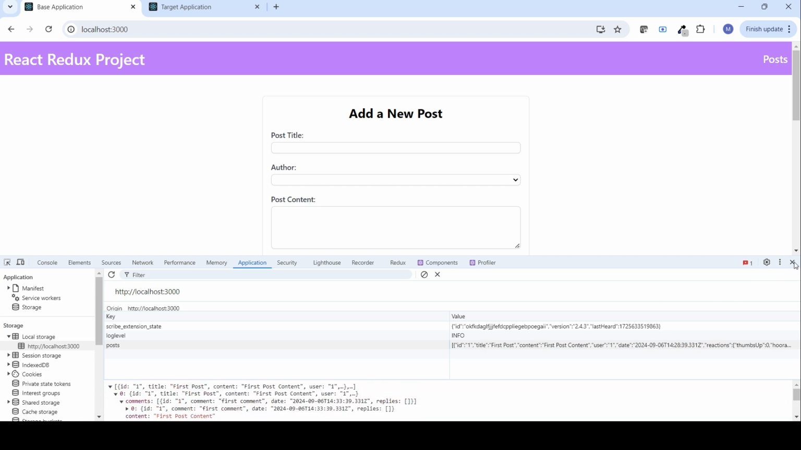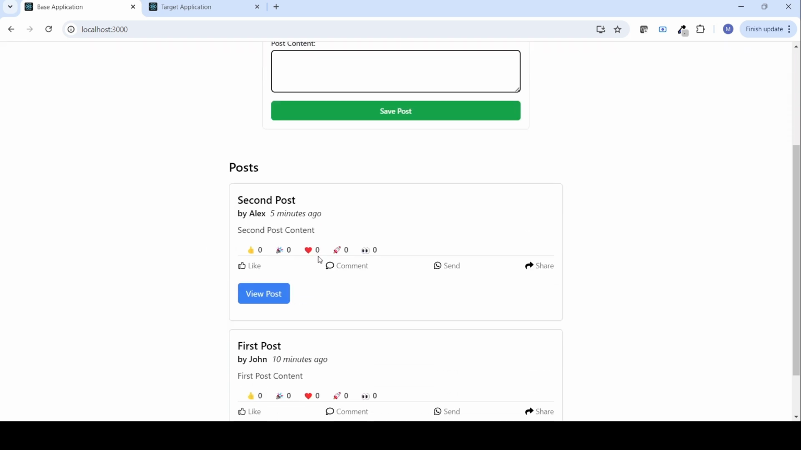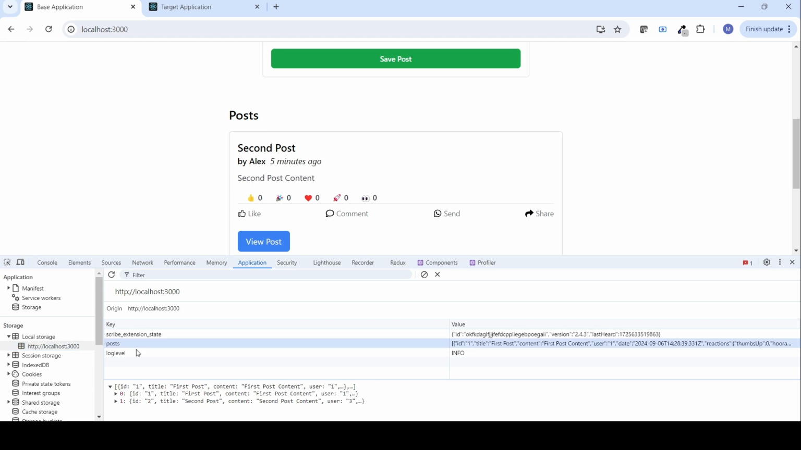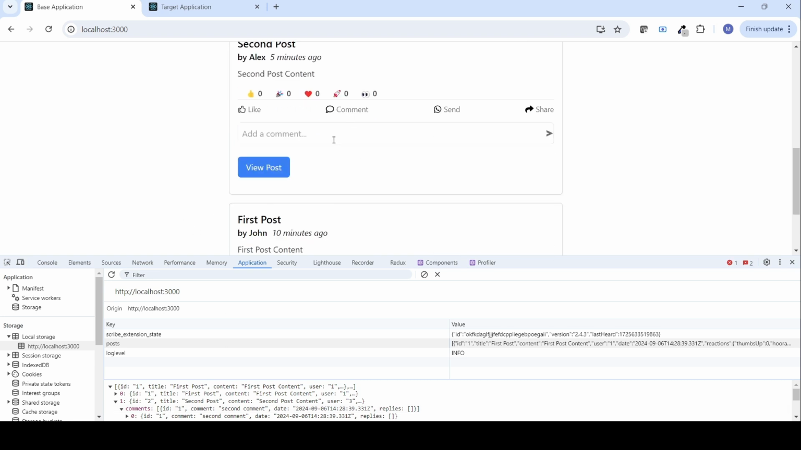Now let's see adding a comment to an existing post. Let me show you for the second post. For the second post, we have only one comment, the second comment. Let me add a new comment and then see whether the comments data gets updated or not. For that, let's click on comment, test comment, and then click here.